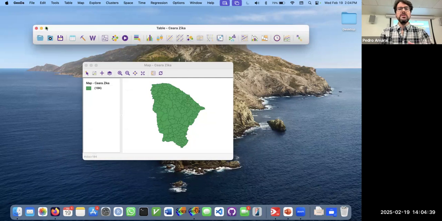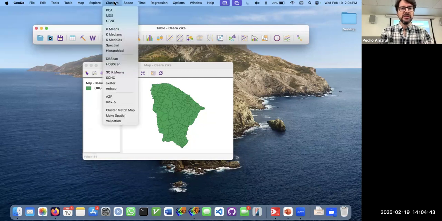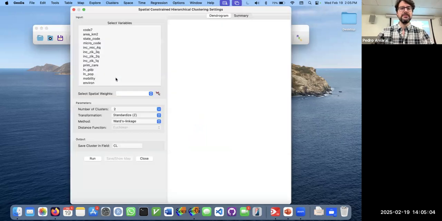We can go straight to the clusters menu. You'll see that, of course, since we are now talking about spatially constrained methods, the weights matrix will be a required part of the implementation of these methods, but we can call the weights manager from within the option here for the spatially constrained hierarchical clustering. So I'll select the method here.